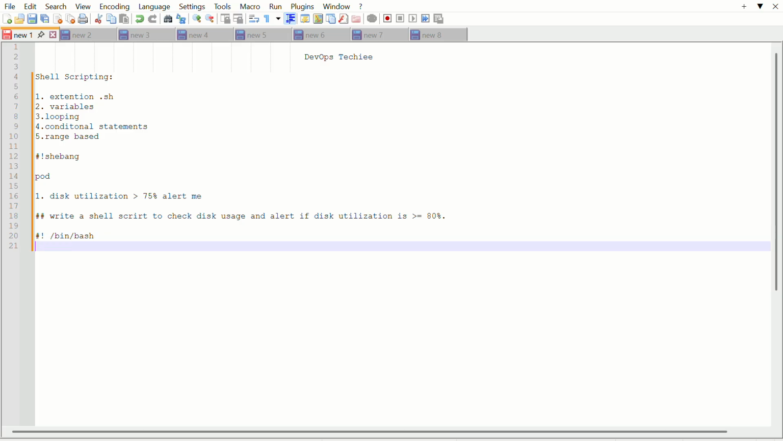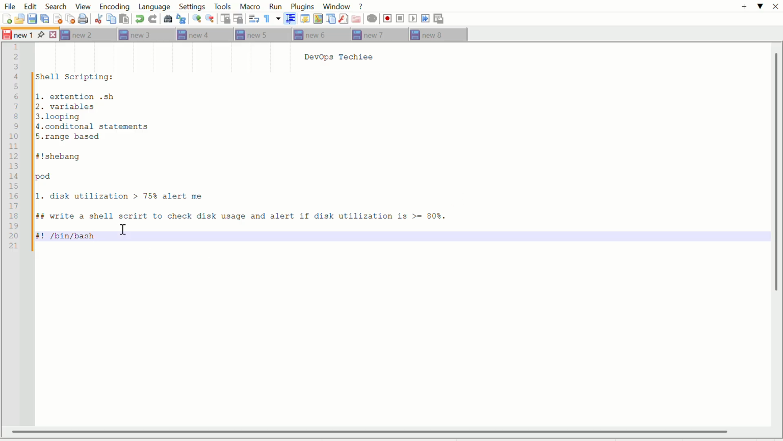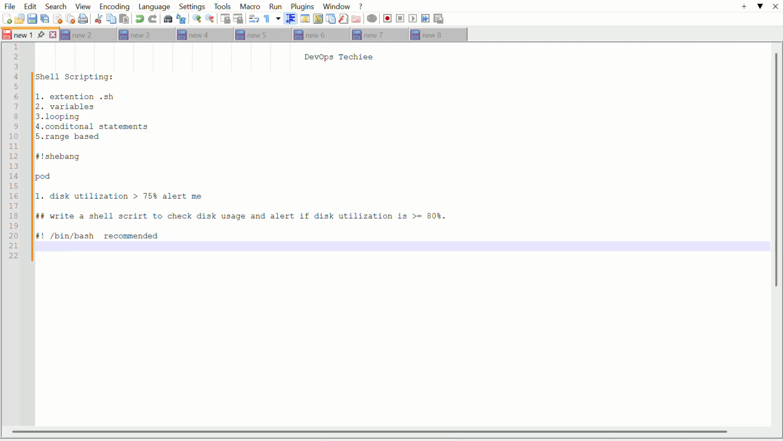Shebang is nothing but, I hope you guys are already aware, but I am just telling here to recall the things. Shebang says to run this script using bash shell, which is like an interpreter I can run this script with. This is not a mandatory thing to write, but it is recommended to write the shebang so that even if a person doesn't know shell script, he will know that this script is running using bash shell.